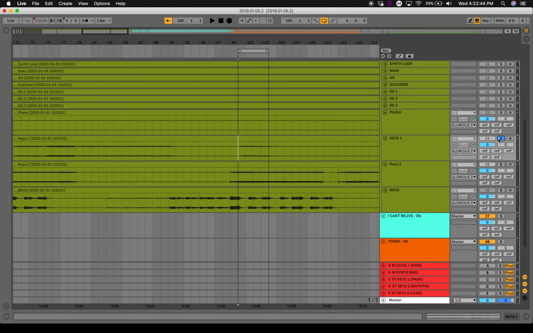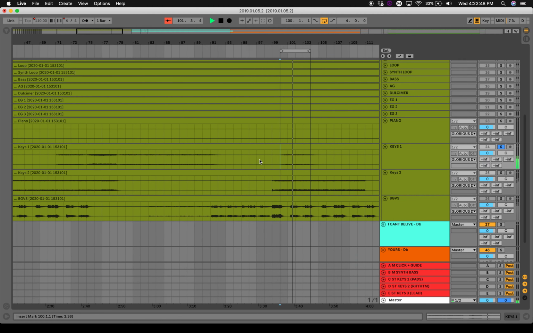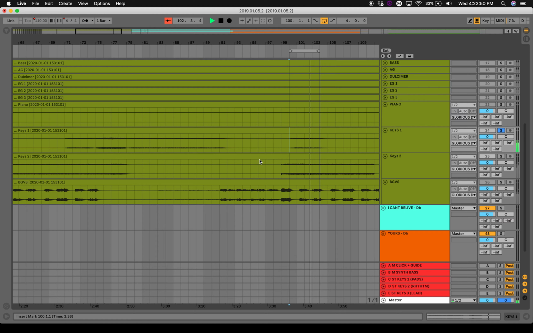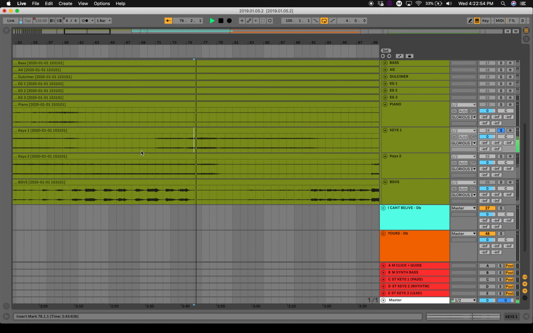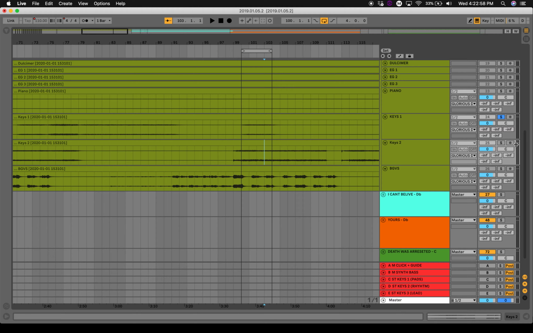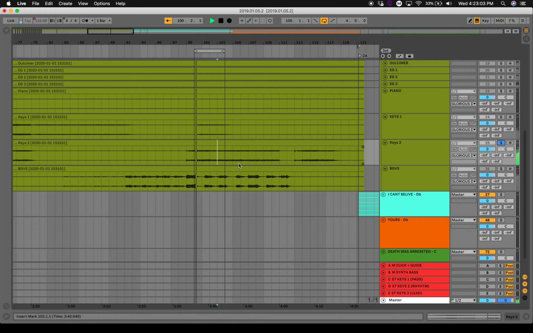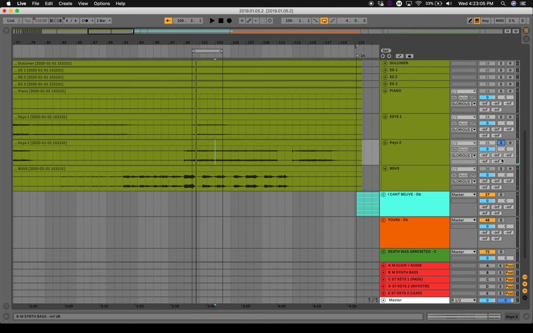I'm going to solo keys 1, see what it sounds like. Okay, it's very dark sounding there. I'm gonna listen over here. Okay, it's much darker. I'm gonna listen to keys 2. Okay, very bright. I'm gonna call that the lead one for sure.